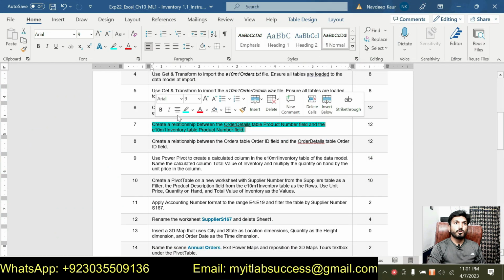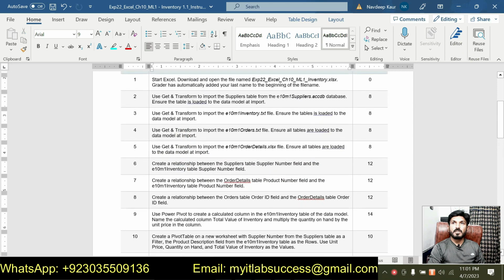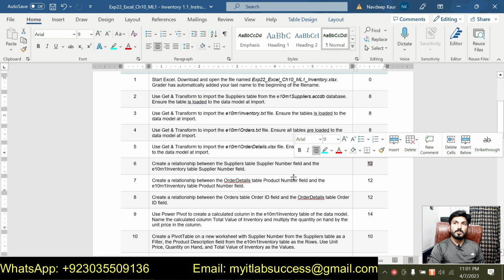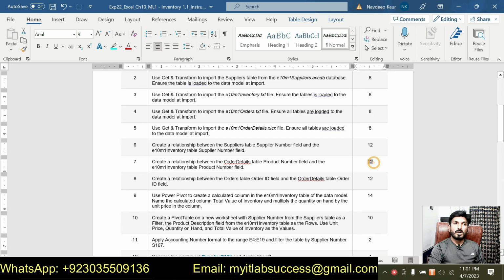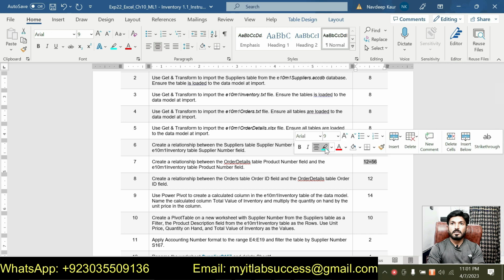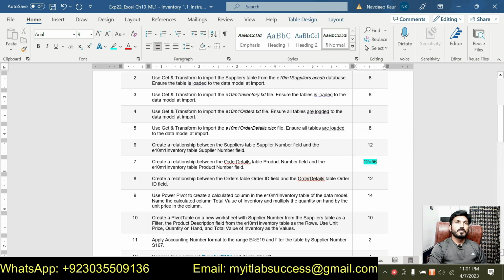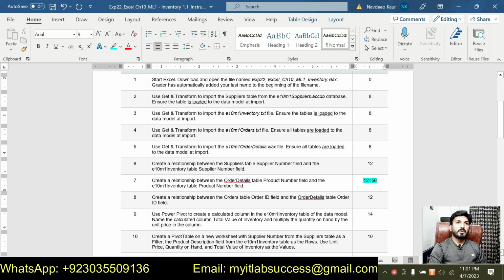So I have shown you almost 60% of the assignment. You can count the points. 8 4s are 32, and 12 is 44, and 12 again, that is 56. So I have shown you almost 60% of the assignment. I solved these steps step by step, and I have shown you how you can complete those steps on your own by watching this video.